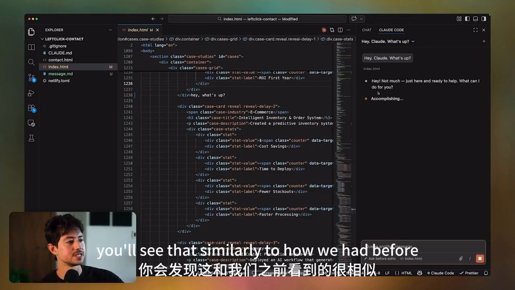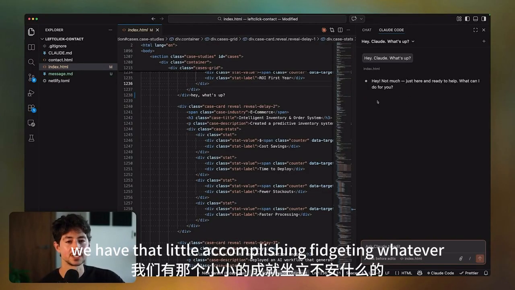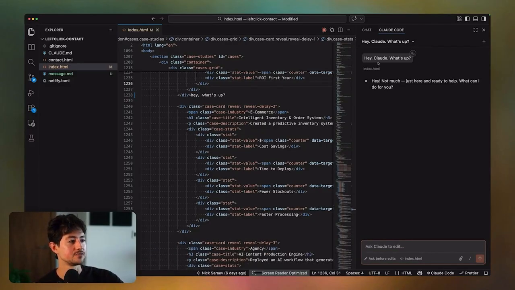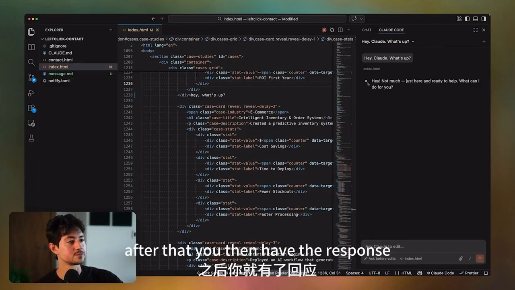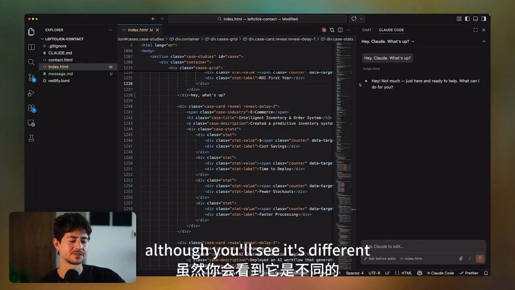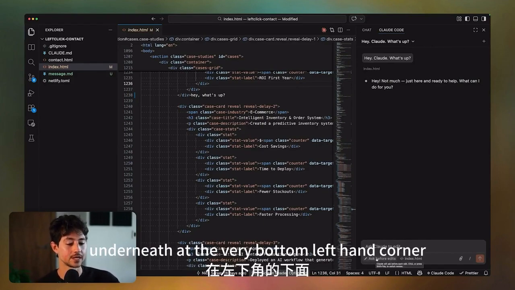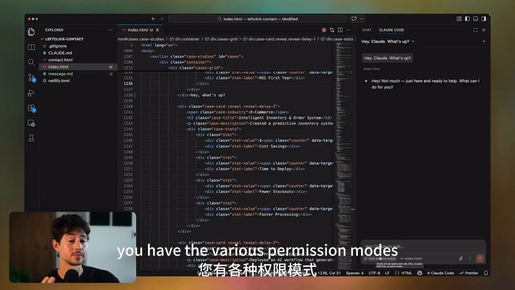Once we open this, you'll see that similarly to how we had before, we have that little accomplishing, fidgeting, whatever. We have that little process text come up. After that, you then have the response. The response comes in this little window, although you'll see it's different when it accesses files and stuff like that. Underneath, at the very bottom left-hand corner, you have the various permission modes.